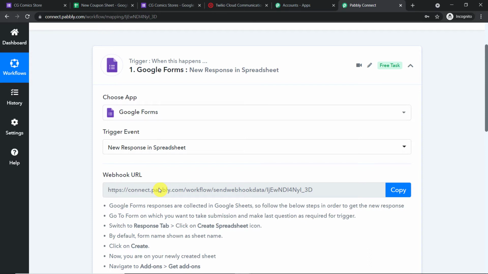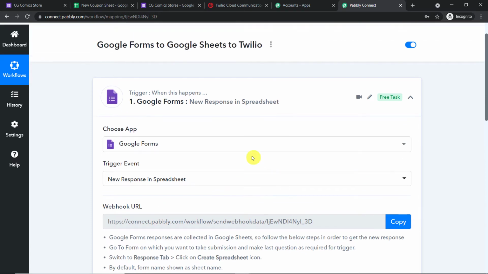So new response in spreadsheet is a trigger event. So you have two questions here. First question is, why the hell are we working in incognito mode? And the second question is, why is the trigger event new response in spreadsheet? It should be something like new response in Google Forms or new submission in Google Forms. Why new response in spreadsheet?